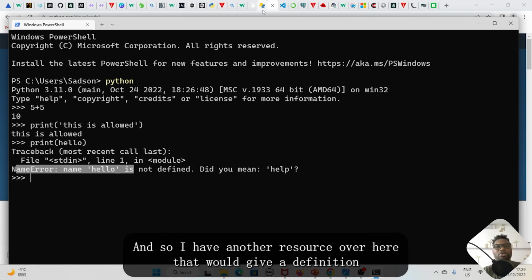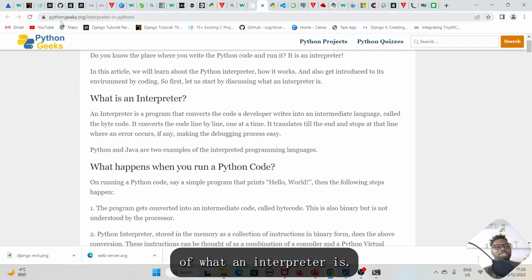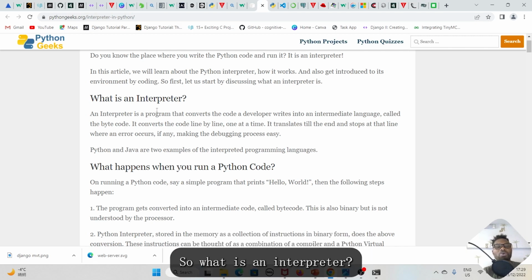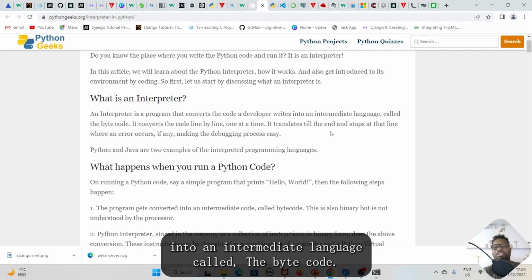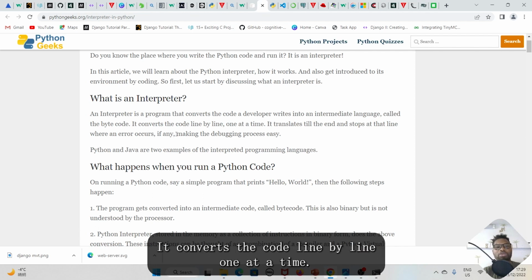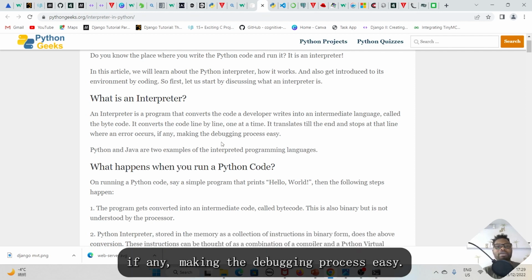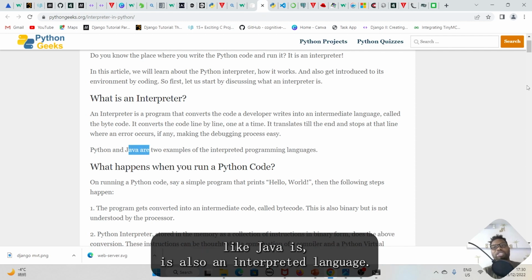What is it? And so I have another resource over here that will give a definition of what an interpreter is. pythongeeks.org/interpreter in Python. So what is an interpreter? An interpreter is a program that converts the code a developer writes into an intermediate language called the bytecode. It converts the code line by line, one at a time. It translates to the end and stops at that line where an error occurs, if any, making the debugging process easy.